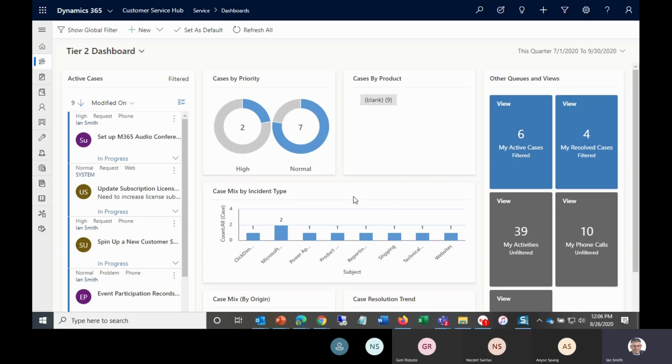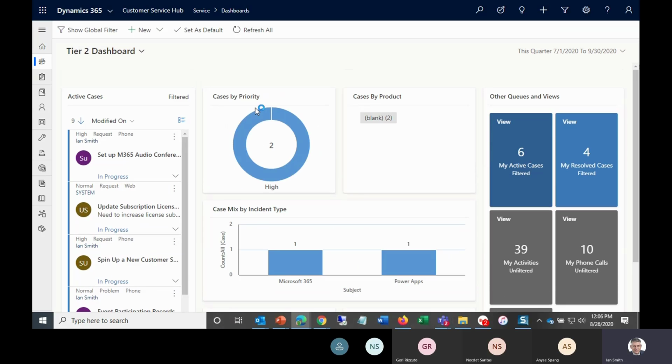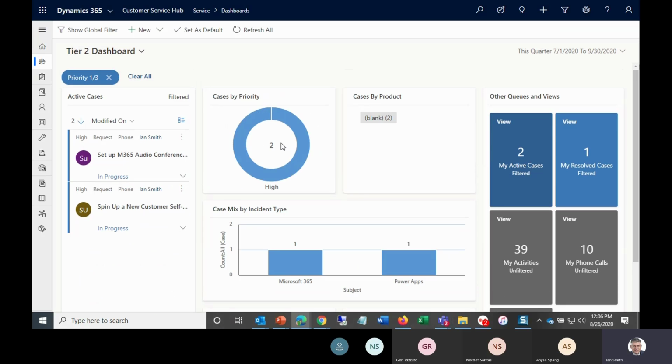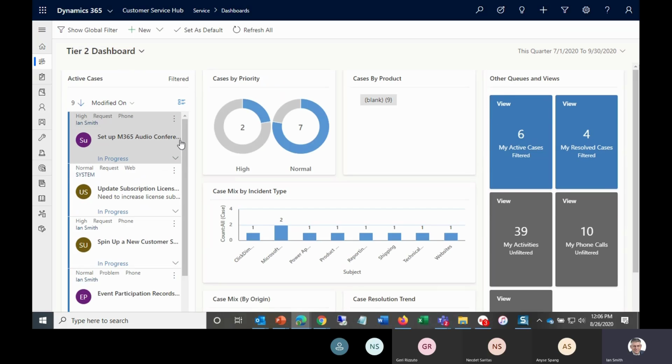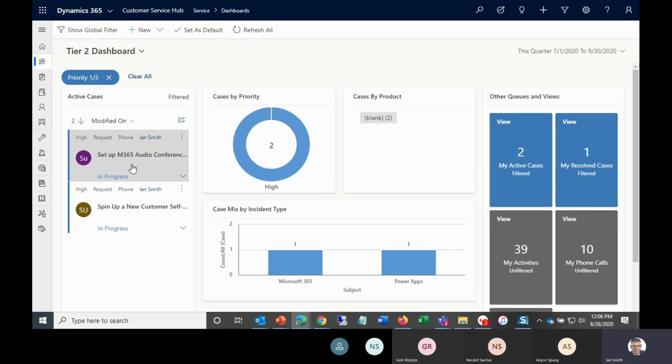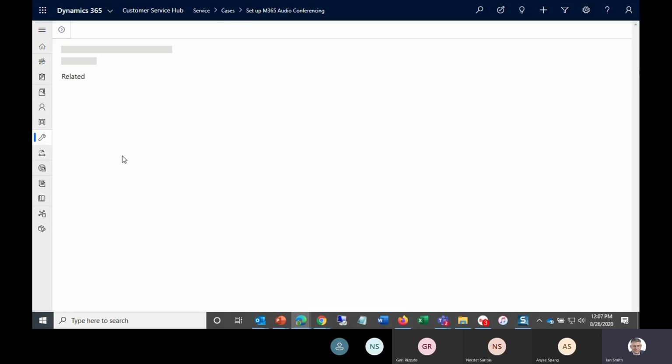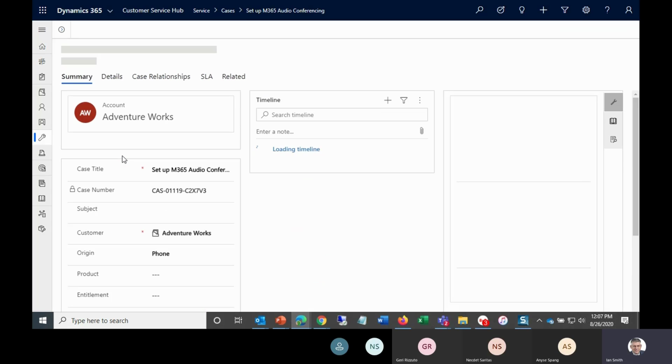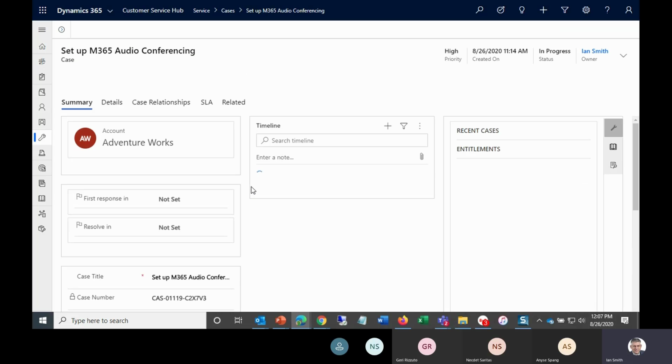All right. So you can filter here by clicking on, say, cases by priority. I only want to see the high priority cases. So as soon as I do that, everything else on the dashboard is filtered. And then, of course, I can clear that filter. And if I want to navigate to those cases, I have a stream over here of active cases. So here I just click on it to open the case, and I'm into the Dynamics 365 form.